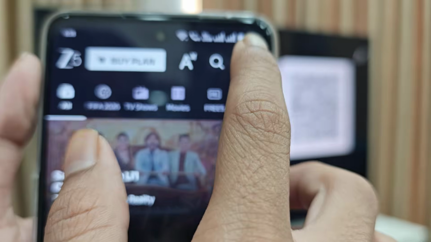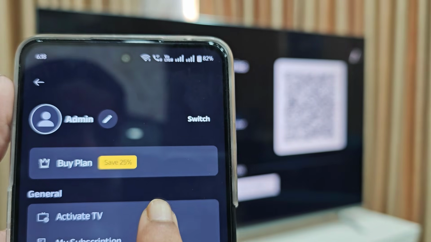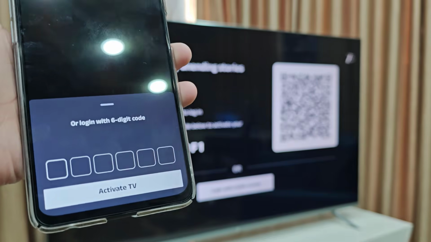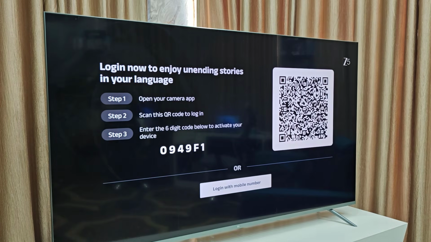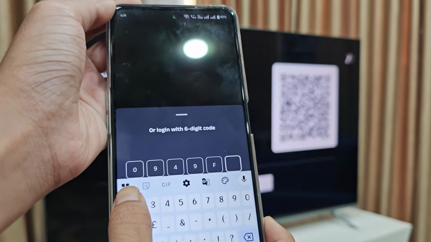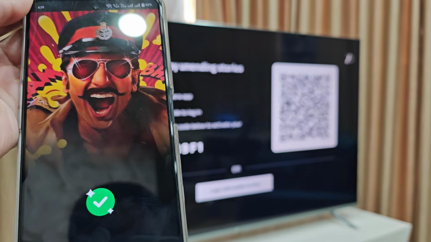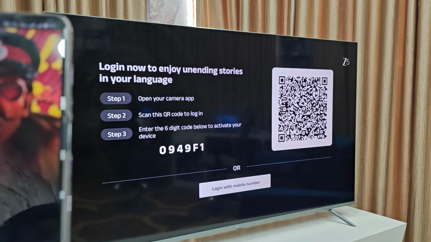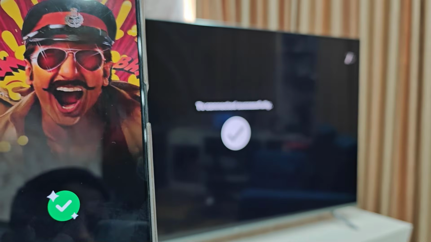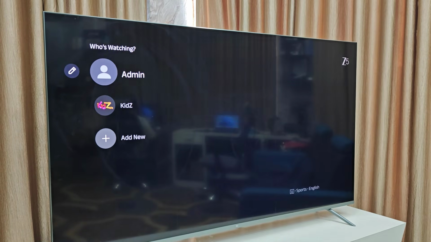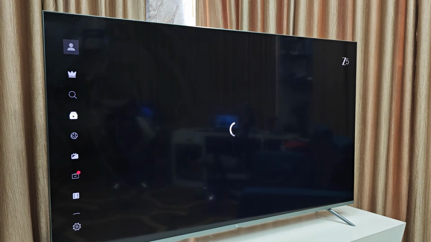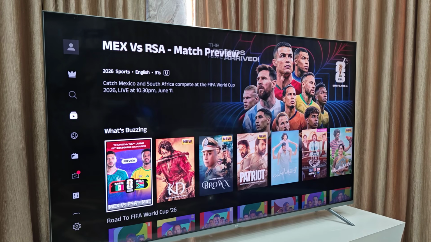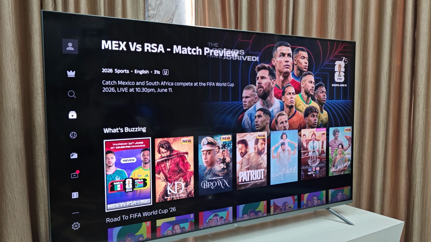Now tap on profile and tap on activate TV. Now enter the TV code on your mobile phone. So let me type it. So the TV is activated, you can see. Select your profile and that's it. Now you can watch ZEE5 on your smart TV.